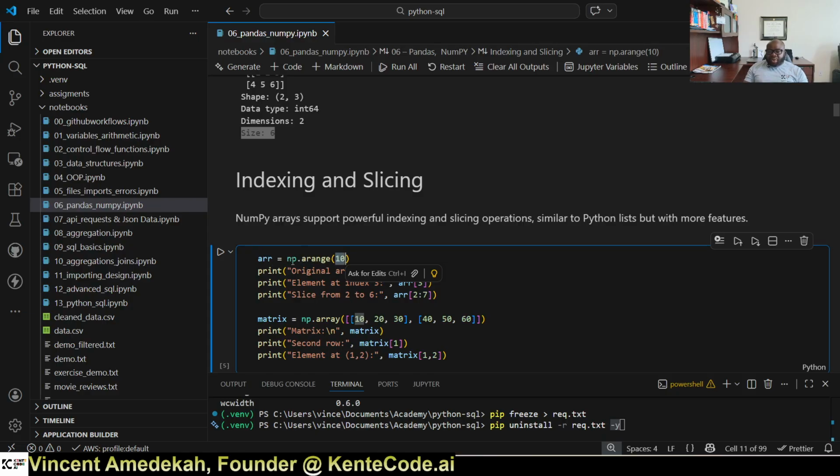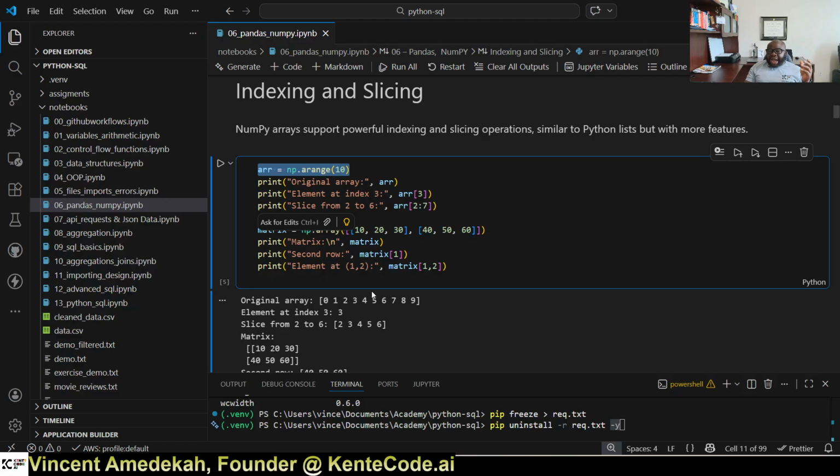So array equals np.arange(10). Array is just the array name. np.arange(10) means numbers from 0 to 9. The 10 is the stop, and it cannot reach the stop that is given. It has to be below. So it gives numbers 0 to 9 over here.